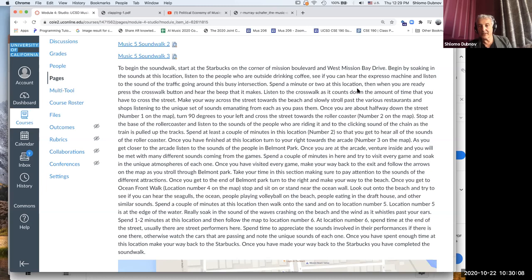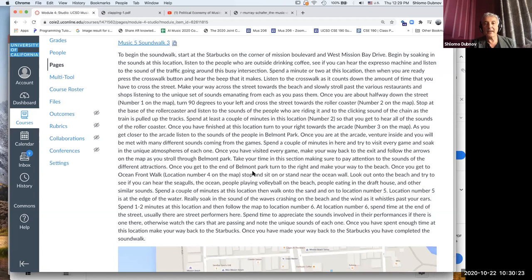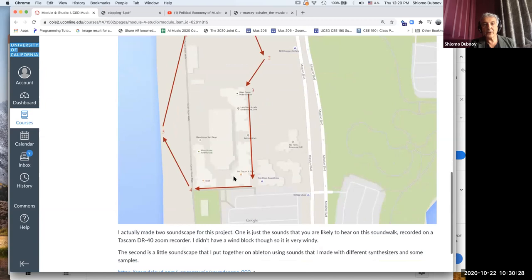As I look at the chat, yes, you do both. You do this text, okay, and this text should be accompanied with a drawing, with a map, and then you go and do the recording.